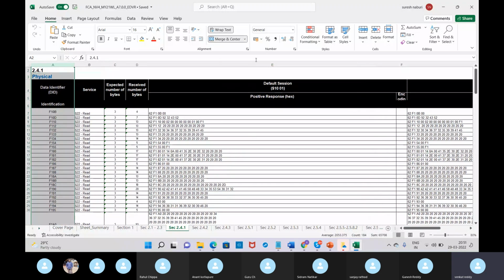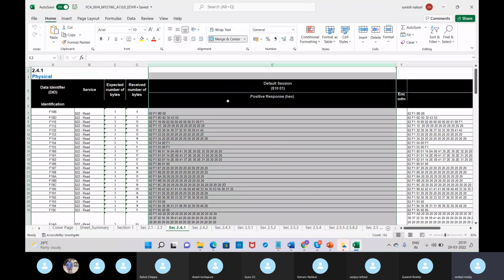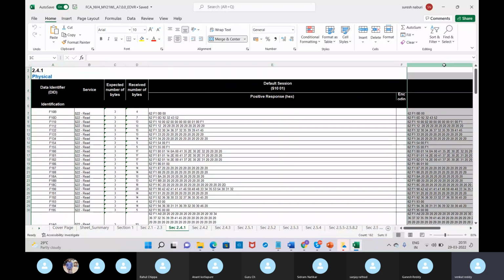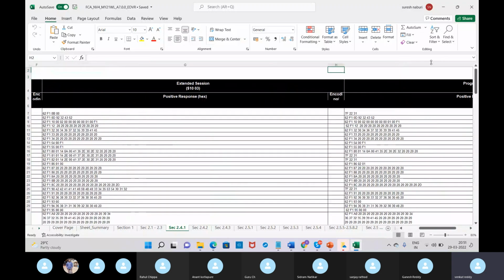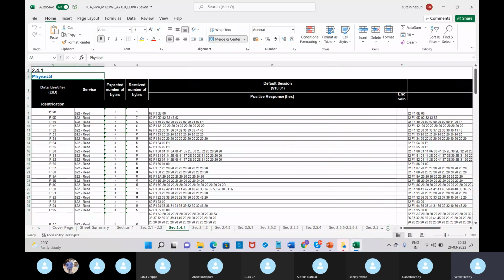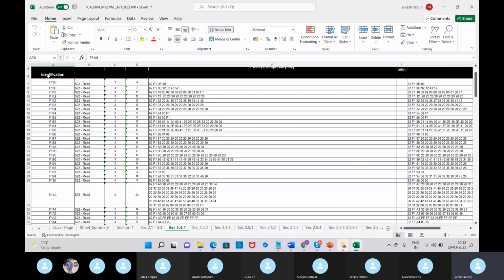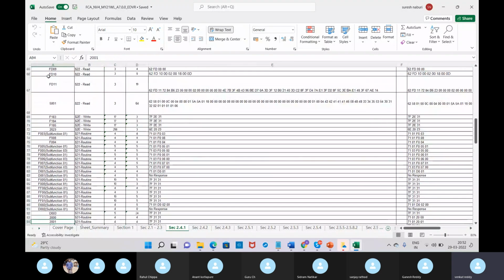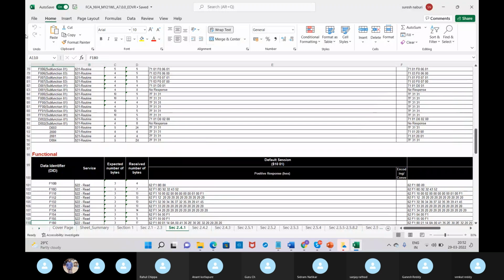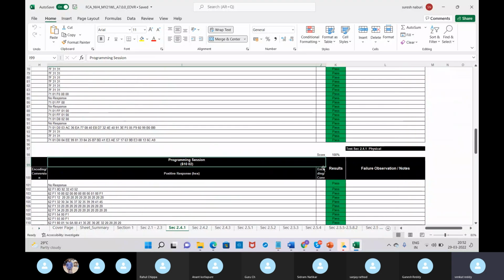DIDs, default session, all the DIDs checking. The extended session, all. Programming session, all. That's simple, no? Next, this is physical addressing and then functional addressing. You have to check in the functional also. Same DIDs, guys. All DIDs in the default session, the extended session and the programming session.